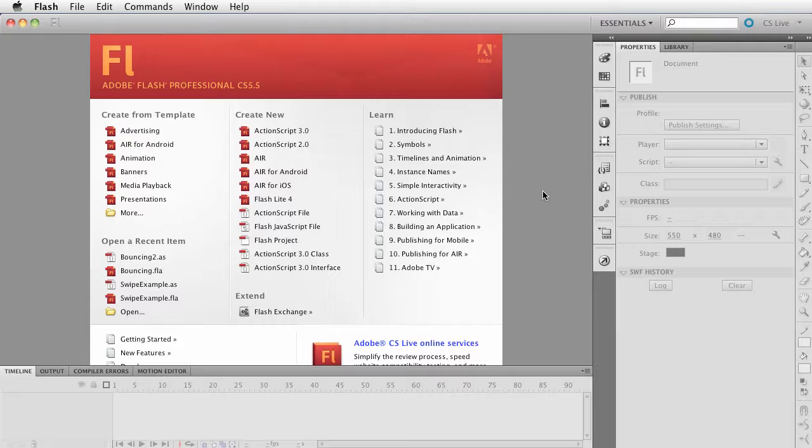So the first thing I'm going to do is show you how to run the example, and we're going to show it on a device. And then I want to show you how to reuse the code so that you can make it more accessible for use in Flash Builder or any other ActionScript editor, Flash Develop, stuff like that.